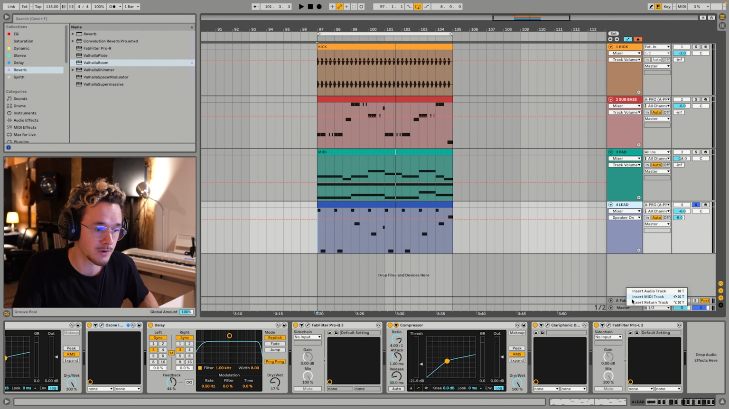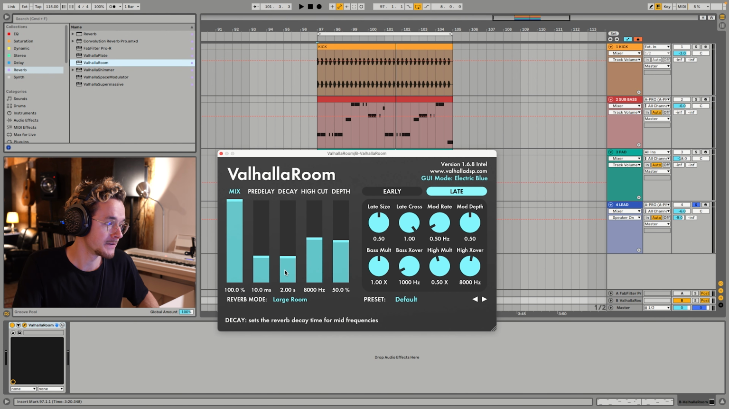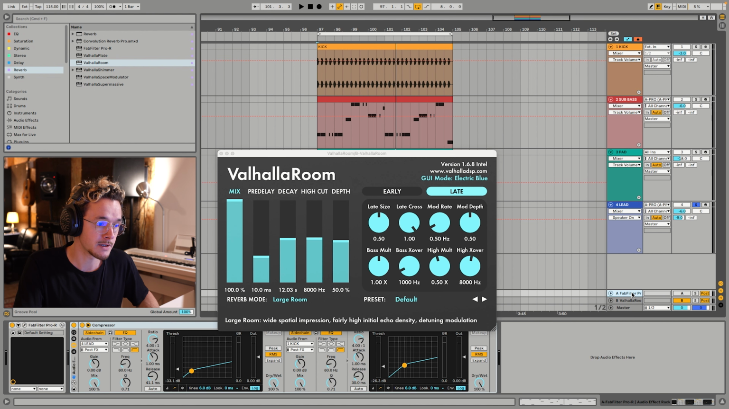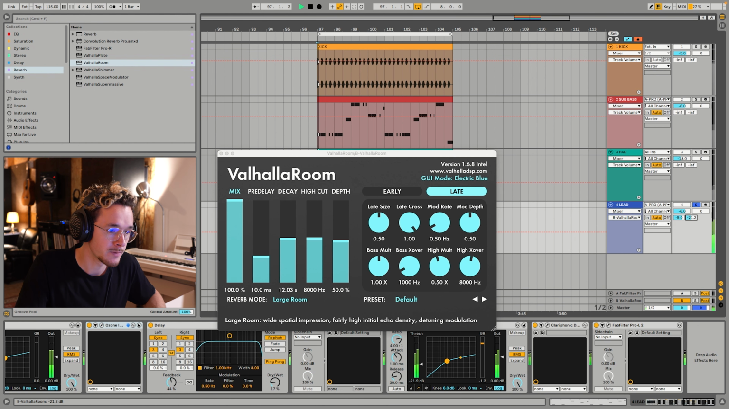So for the second technique that I want to share with you, I'm going to use the Valhalla Room plugin. I really love this plugin, and I think it's my most used reverb plugin, and I use it on a lot of different things. And this technique is actually all about stereo width on the reverb channel. So let's just create another return channel, and let's add the Valhalla Room plugin to this, and let's make it a little bit longer as well. And let's just mute the first one, and let's send the lead into this Valhalla Room.